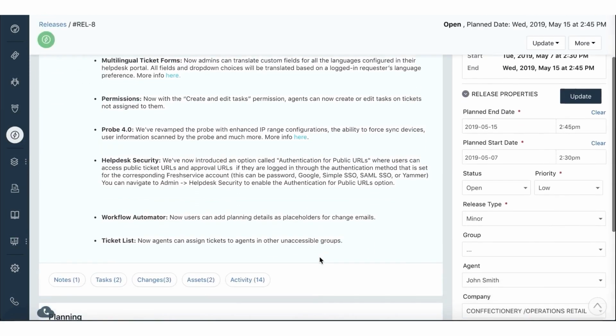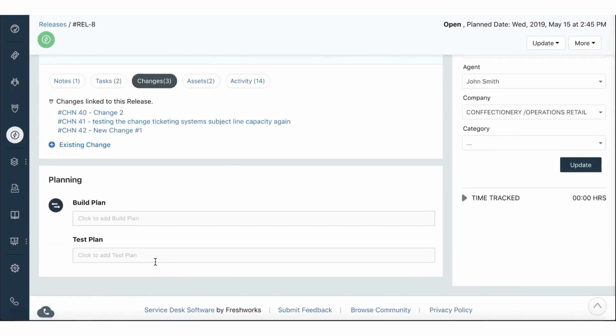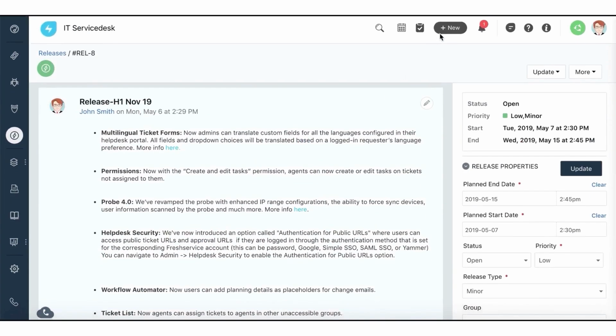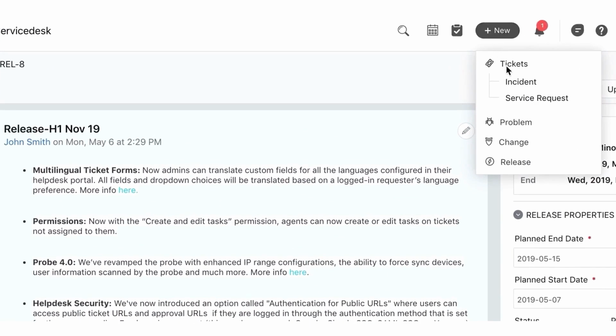You can integrate Freshservice with popular cloud computing providers like Amazon Web Services, Azure, and VMware. These integrations enable you to monitor your cloud resources effectively and automate some cloud-based tasks.